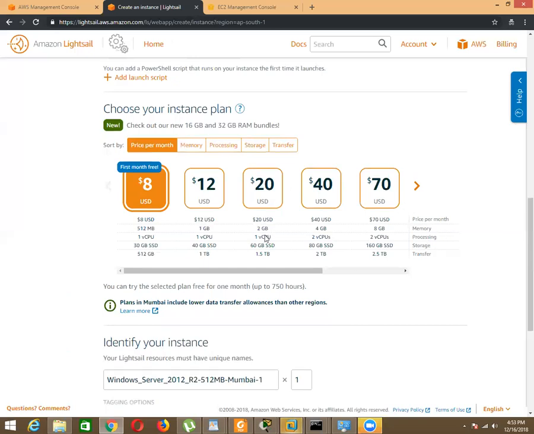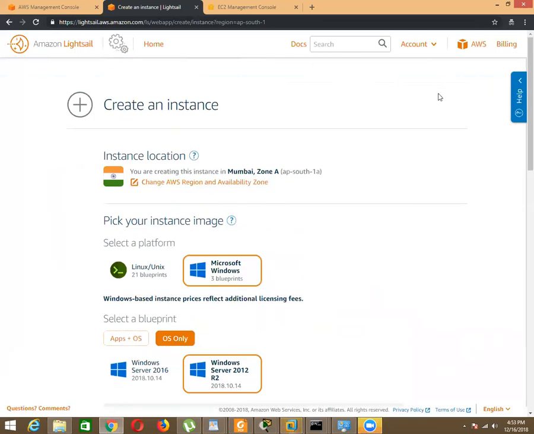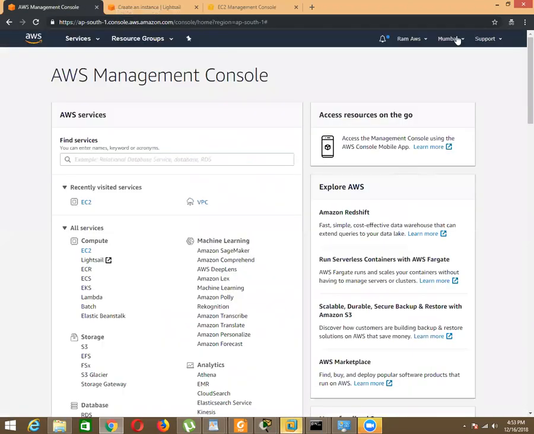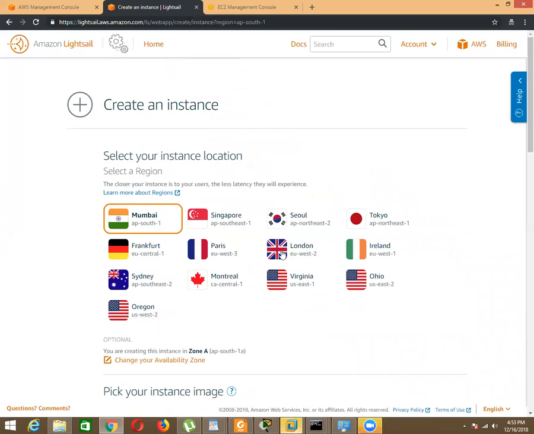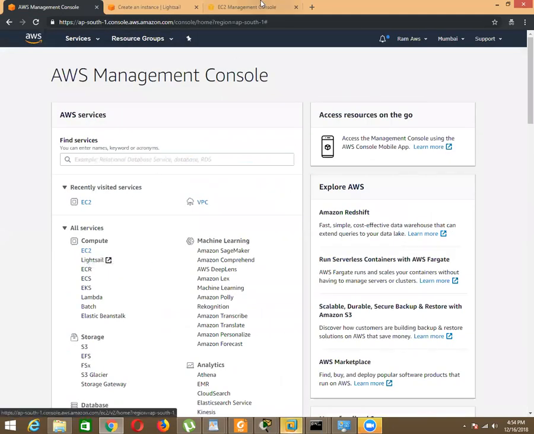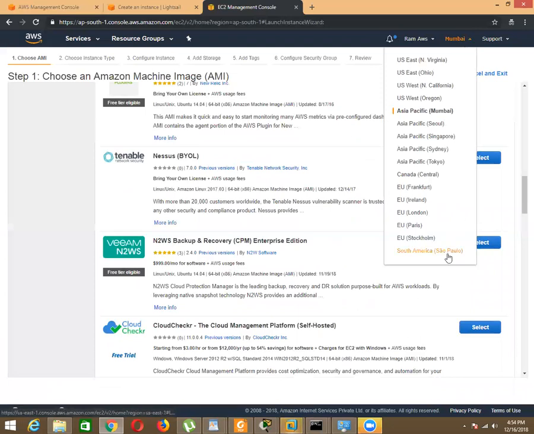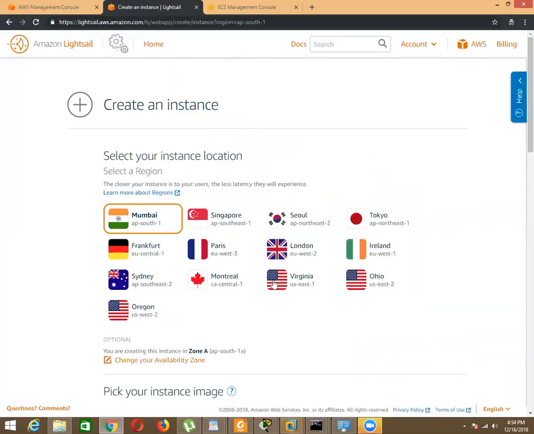Okay, so now we'll come down, and suppose I'm in the Mumbai region right now. Select the proper region, otherwise you can change it. You can choose any of the regions here, like Mumbai, Paris, London, Ireland, or US West, but only limited regions are supported. Not all regions like EC2. When you go for EC2, you get all regions, but with Lightsail a few regions are missing. But Mumbai is also there, so this is from India.